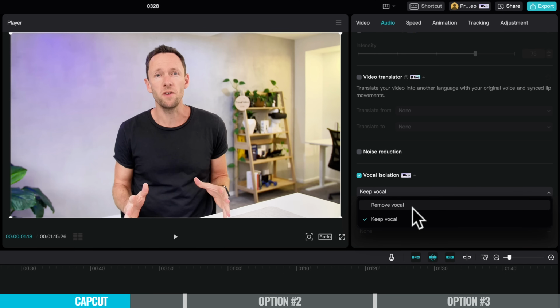Or we can actually set this here to remove the vocals. So if you've got a music track where you've got someone singing, you can just have the singing piece, or you can remove the singing to just have instrumentals. Or maybe you just want to remove people speaking in the background of your videos, then you can do that in here too.